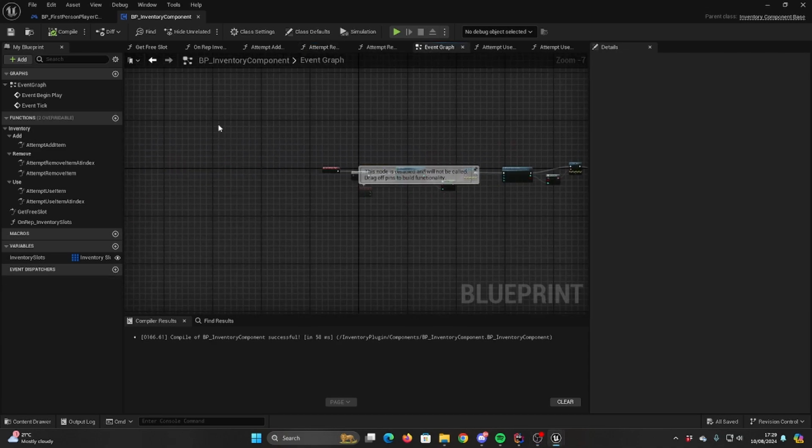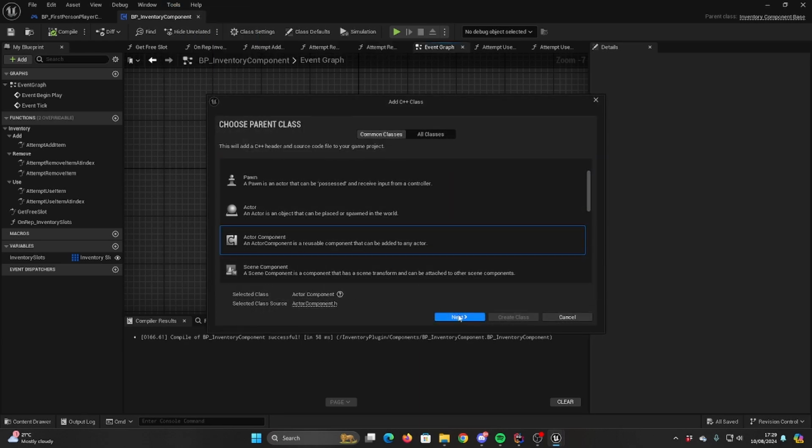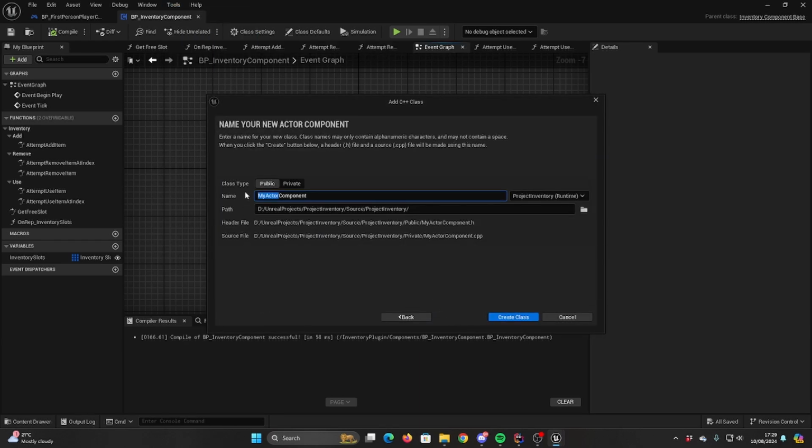So, first thing that we're going to want to do is go to our tools, use C++ class, and we want to add an interact component. Let's call it our interaction. Let's put that in our inventory plugin into our components. And let's make that public and create.